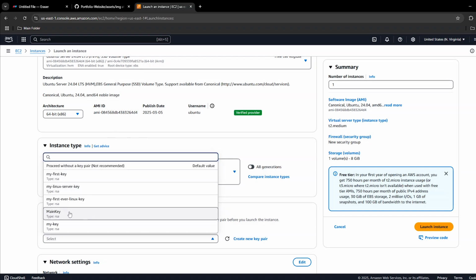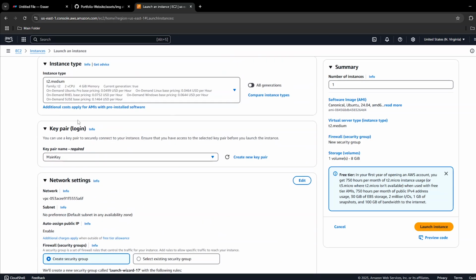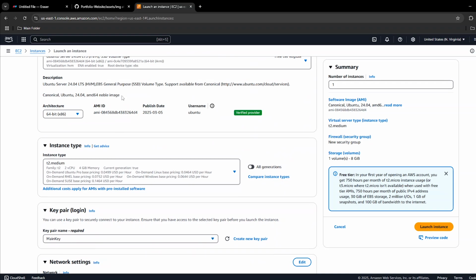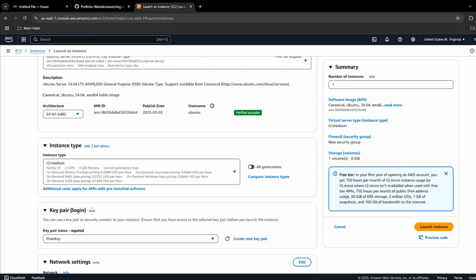Key pair, I have created this main key. If you don't know how to create a key pair, click on key pair and it will generate the key pair for you. I hope you know the foundations of AWS. If not, I have an entire course on AWS coming up, so stay tuned for that as well. So choose main key. You need to choose the key. So basically this is the key I'm talking about, the key we are generating.